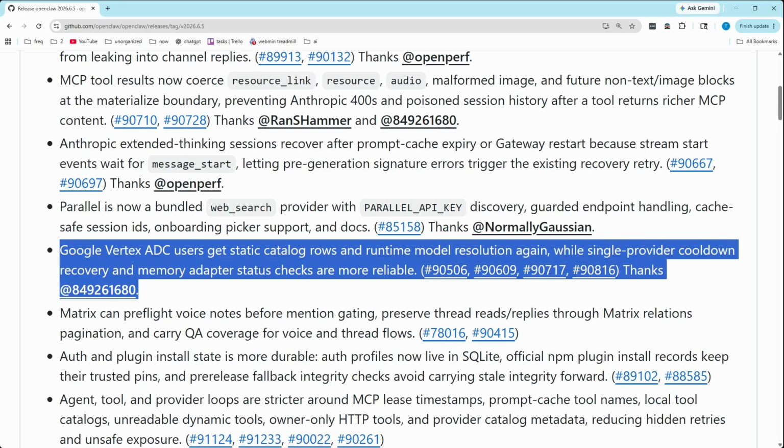The root cause was a broken environment variable identity check during runtime model resolution. Specifically, the provider couldn't detect ADC credentials when the environment's object was a spread copy rather than the original process.env. This issue affected only users with authorized user ADC, for example, from gcloud auth application default login, and caused all agent requests to fail, forcing either a downgrade or costly fallback to paid providers. The fix ensures the provider correctly identifies ADC credentials at runtime, restoring static catalog rows and model resolution reliability.